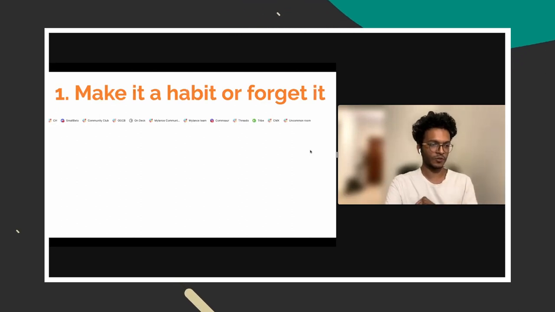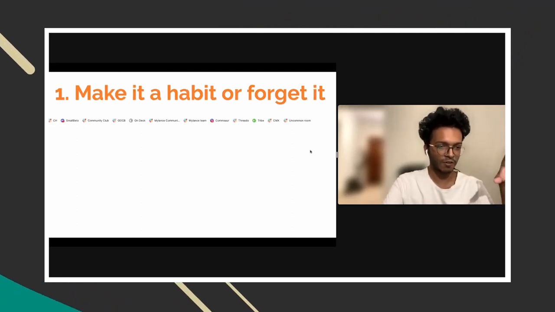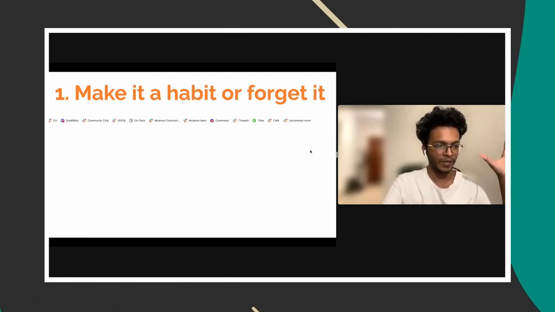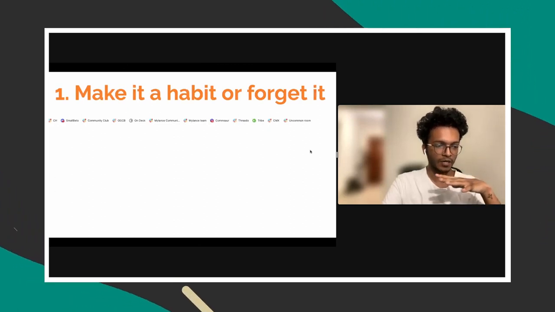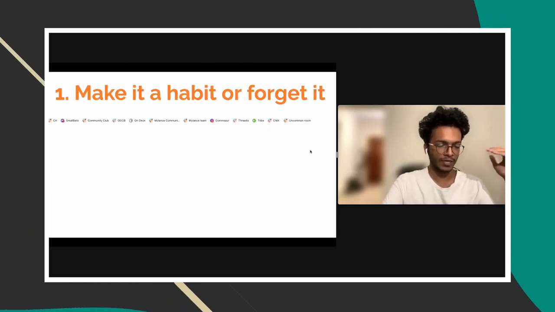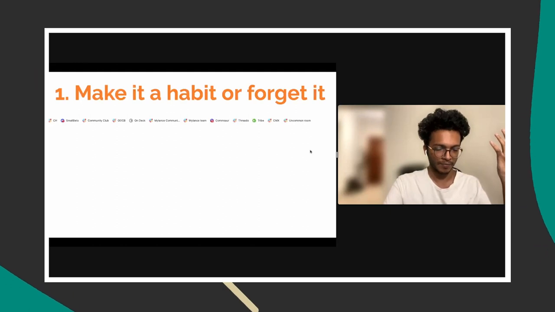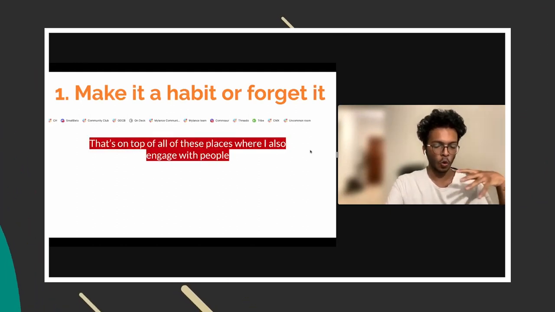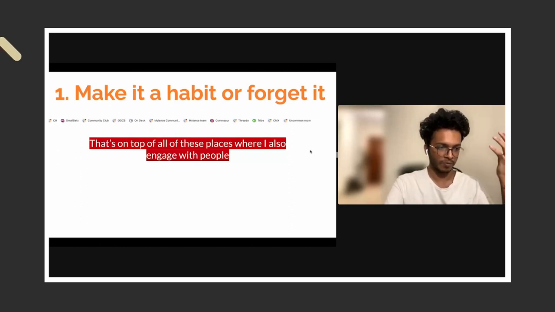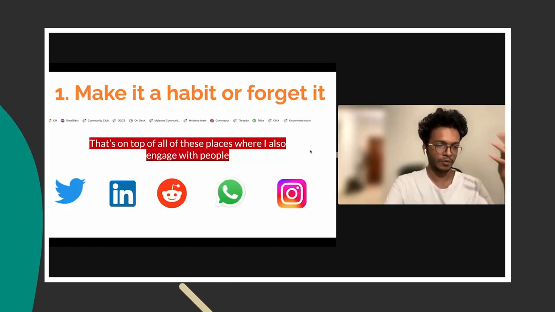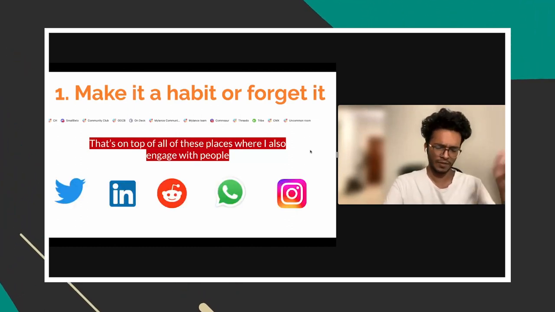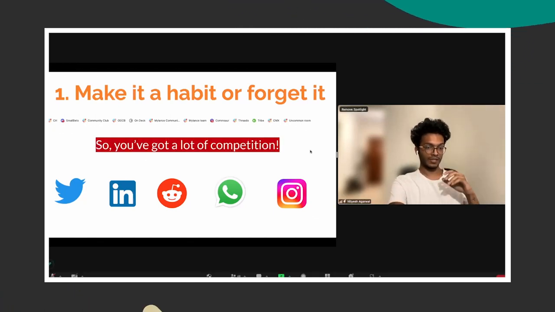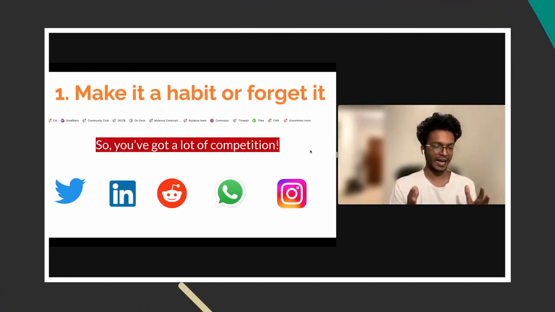This is the list of those few communities. This is a screenshot from my bookmarks tab. These are all the communities that I'm part of that I've been really excited about participating in. This is in addition to all of the other places that I meet new people, that is LinkedIn, Twitter, Reddit, WhatsApp, or even Instagram. That's a lot of places.